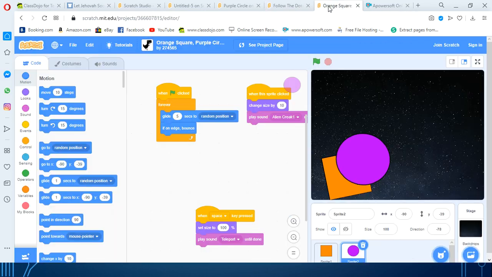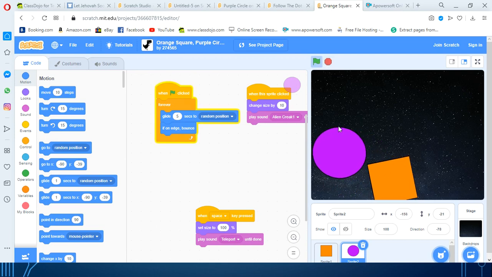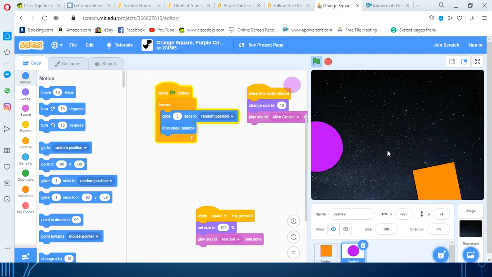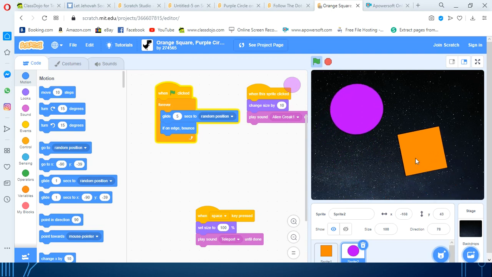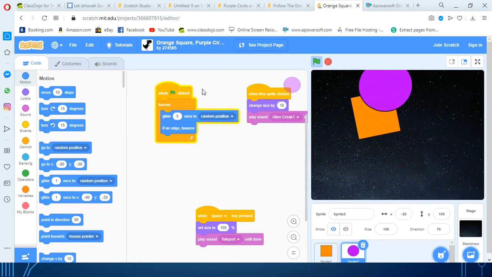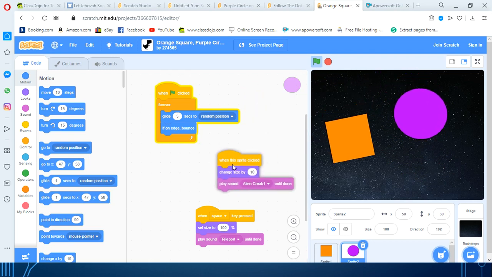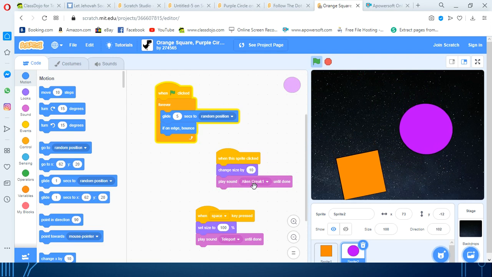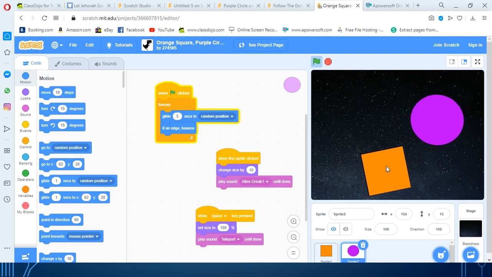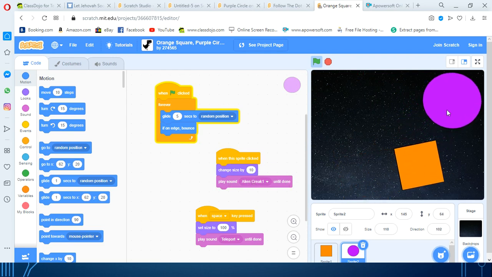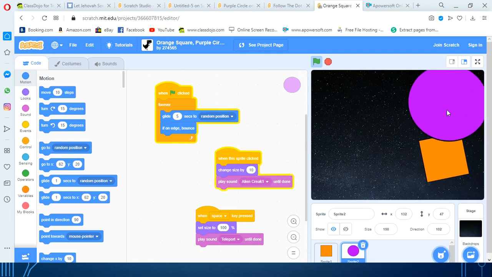There are many projects very much like this one, because this one is interactive. If you click, it even has sound. I don't know if you can hear it, but it has a sound, as you can see here. When the sprite is clicked, play Alien Creak 1. So when we click this, it's going to play a sound.